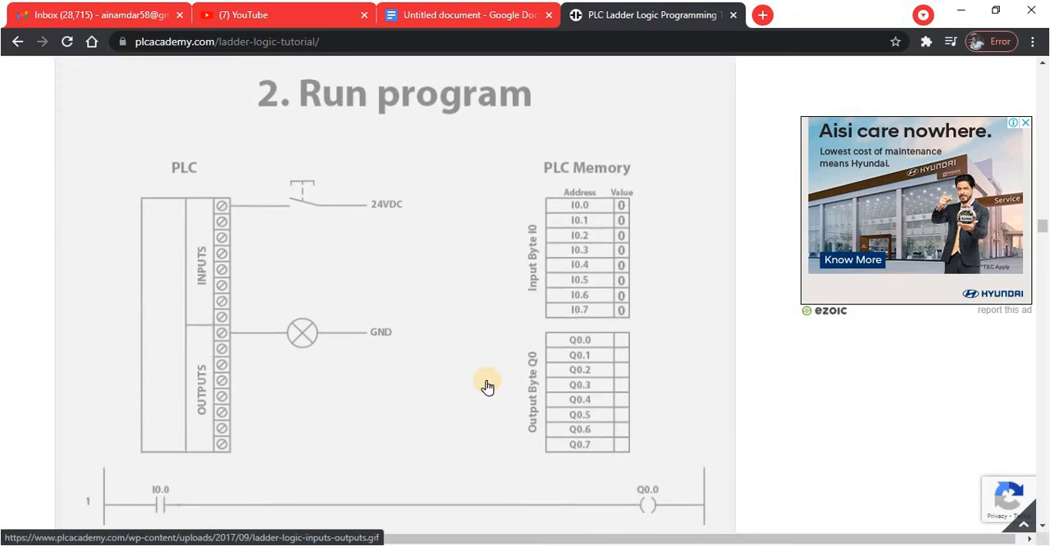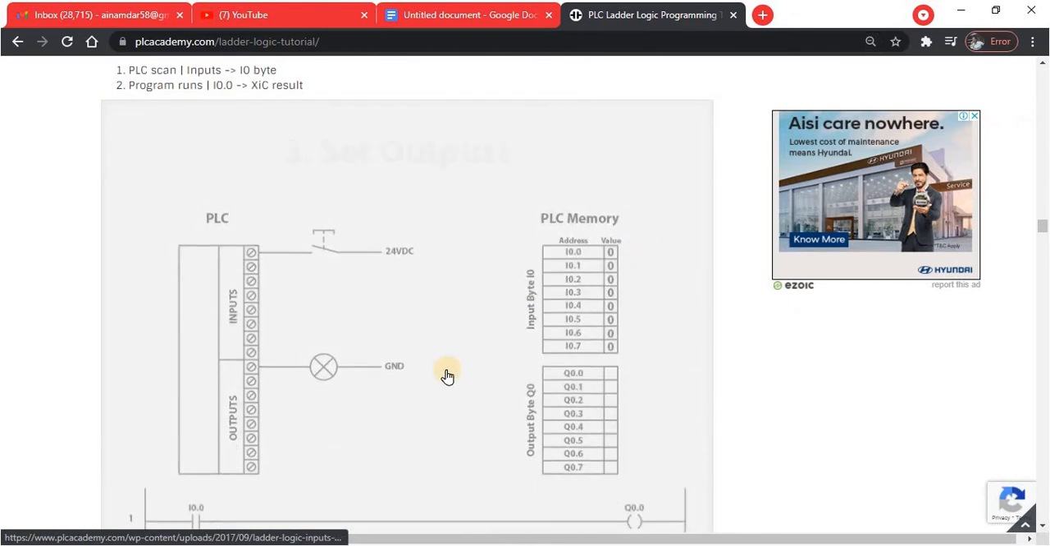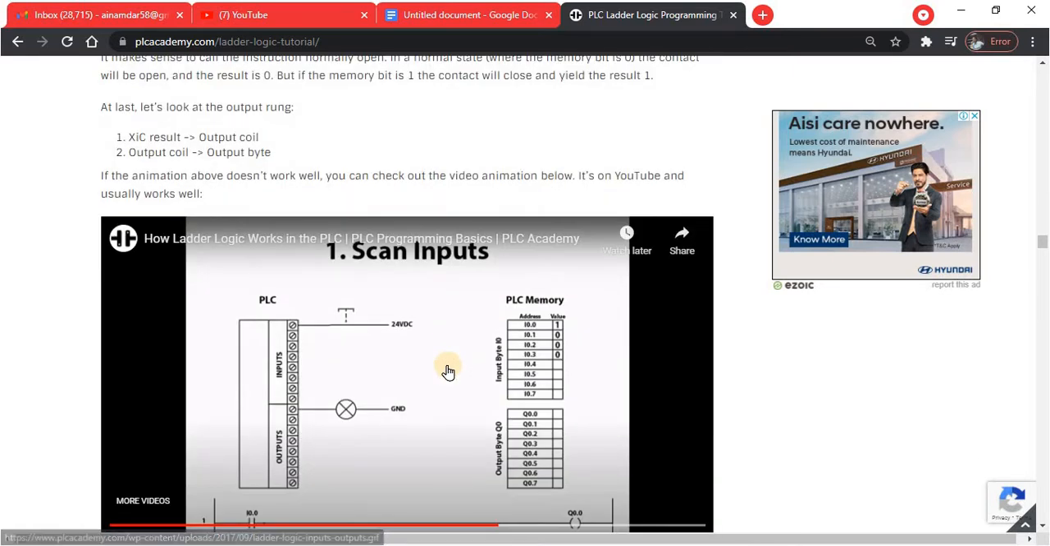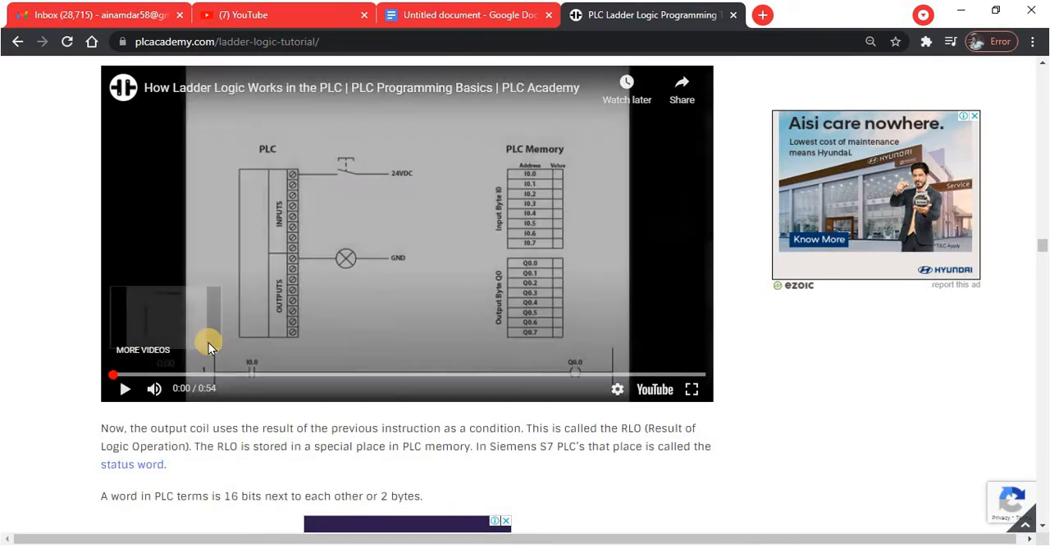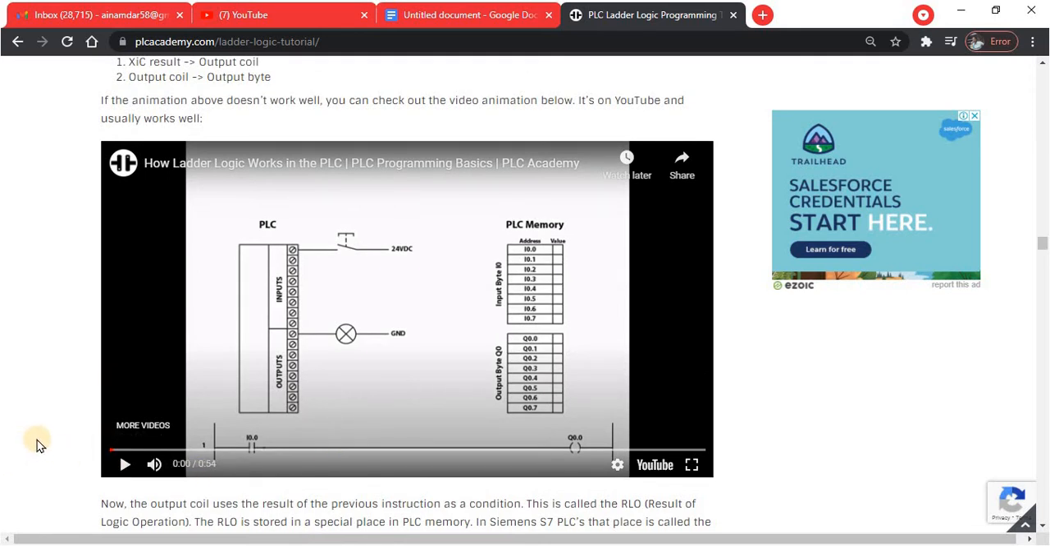So this is your program. Okay. There is a YouTube video for this. So in this video you are going to see how a ladder logic works in the PLC. So these are the input output module. It's a switch. Then these are the addresses of input byte, addresses of output byte, and the values.